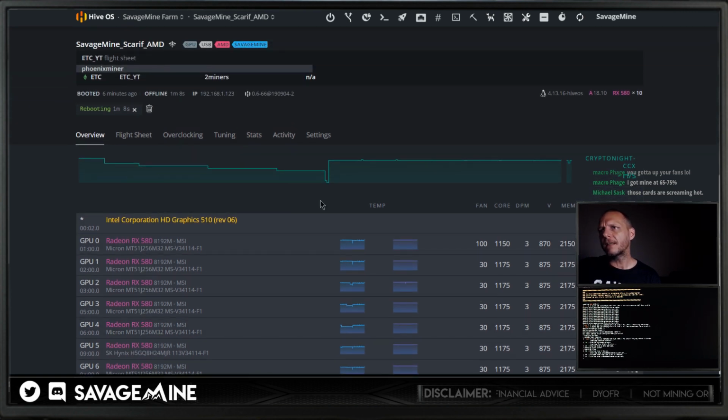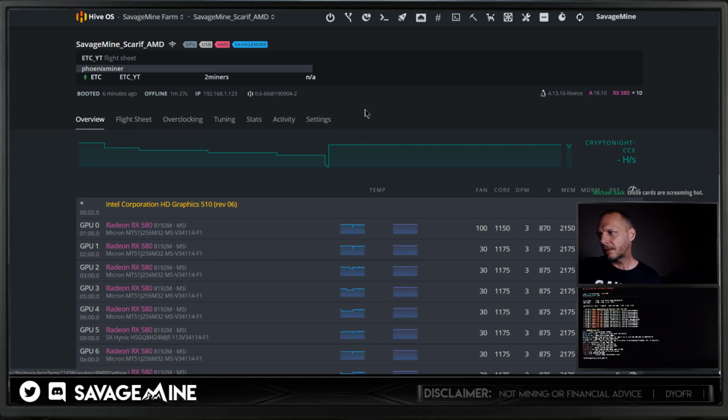And it could be the miner. There might be a miner config that I need to put in there, but I want Hive OS to control the fans, and it looked like it wasn't. So that's what it appears. It appears as though the Phoenix miner itself probably needs some settings that I'm not familiar with. So that's more than likely the situation.